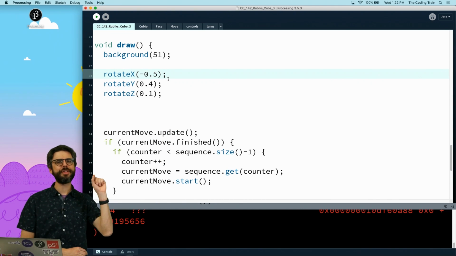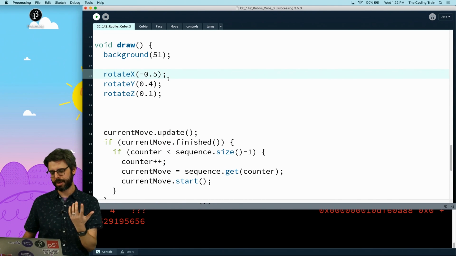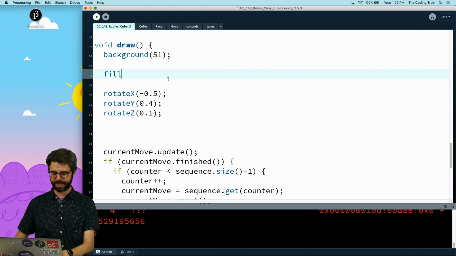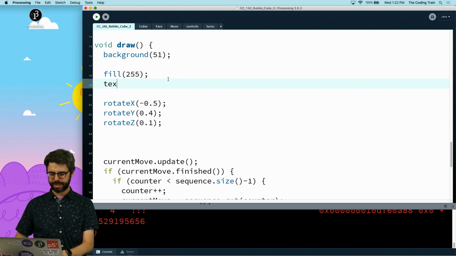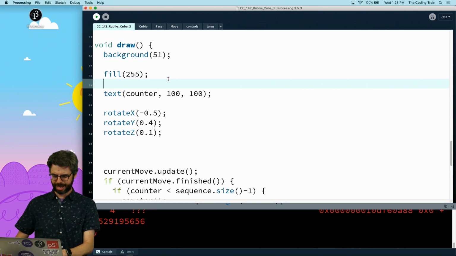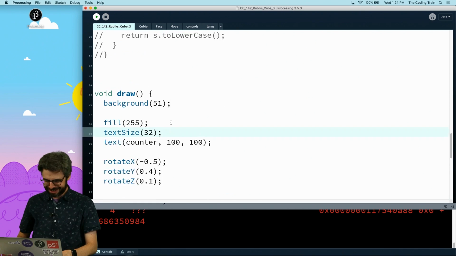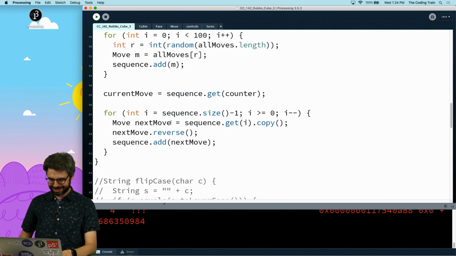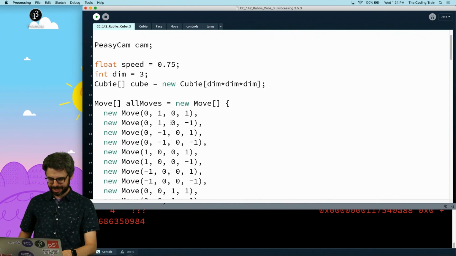Let me actually draw the counter so I can see what move we're on, because that'll be somewhat useful. So I'm going to say fill 255, text counter. It's just going to end up being in 3D space in some weird location. Let's just say counter, 100, 100. Oh, the scale is going to be weird. Let's just try that. Text size 32. Let's have some fun with this.